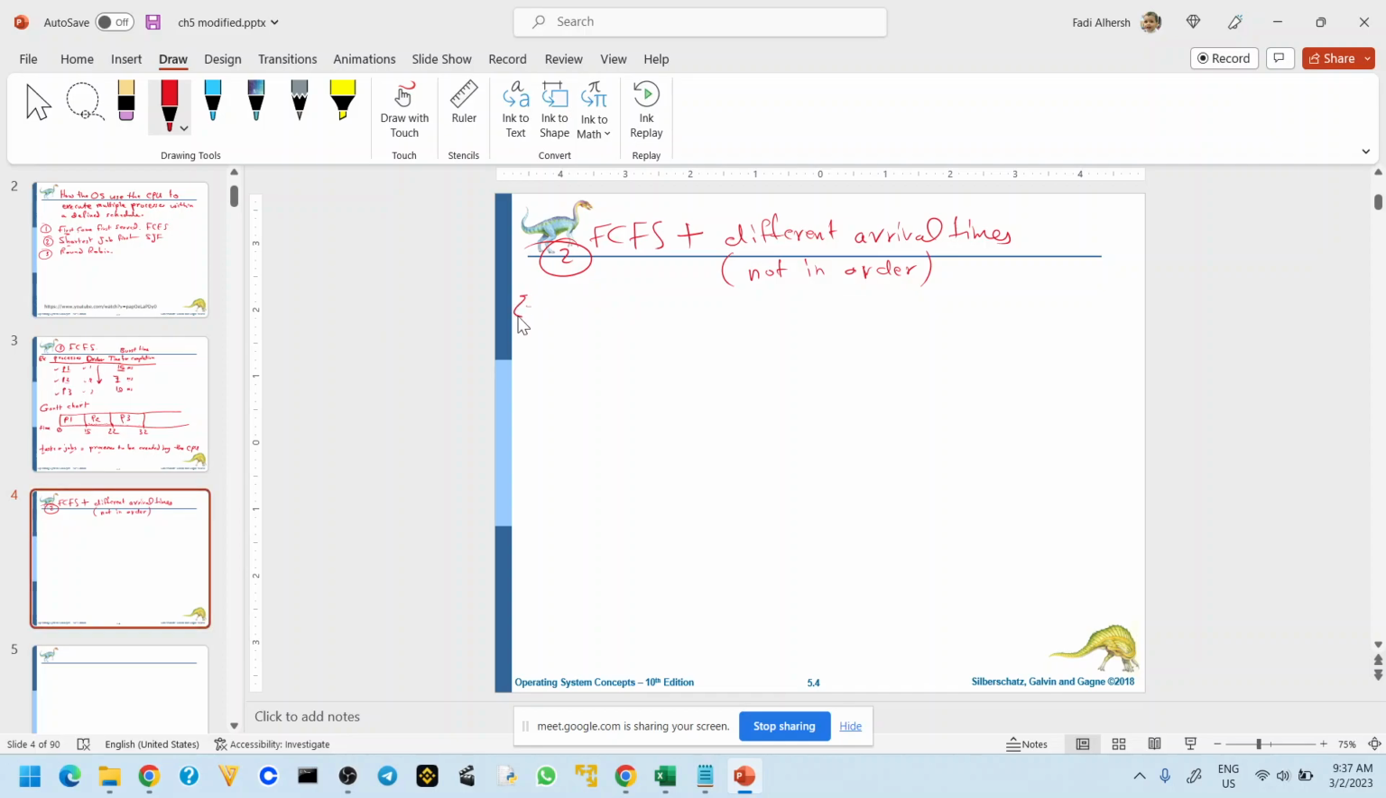So, for example, we have processes P1, P2, P3, and P4. And for every process, we have an arrival time. So they arrive at different times.